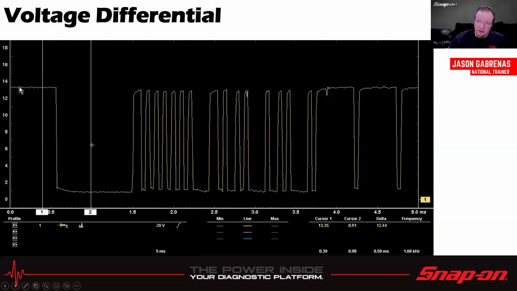Now you see it's a little over about 13.35 volts. And then it comes down to 0.91 volts, so it does not go down all the way to 0, and that gives us a roughly 12-volt differential right there, so 12.44. So anything in that threshold is going to be considered valid. So if I needed a 12-volt threshold and I had this 12-volt, above 12 volts, then we're good.